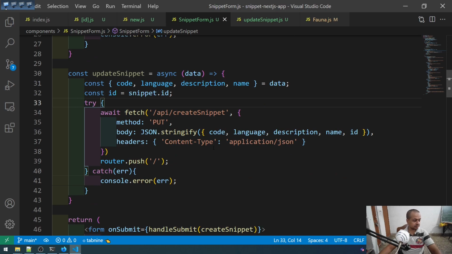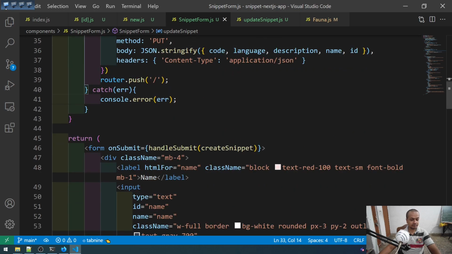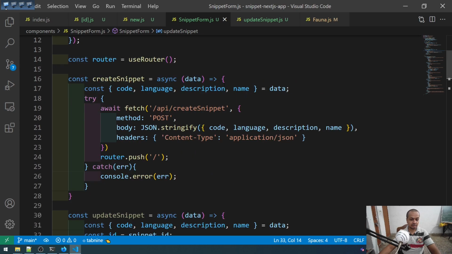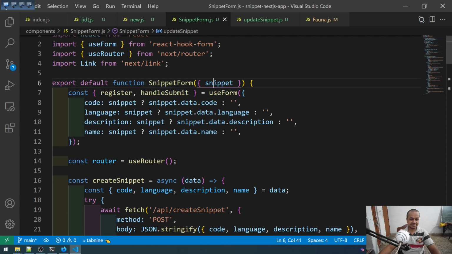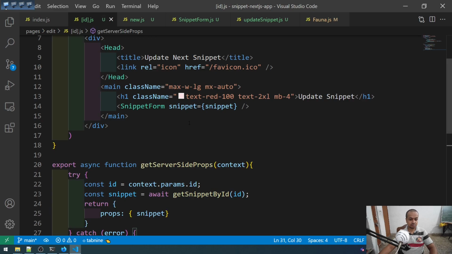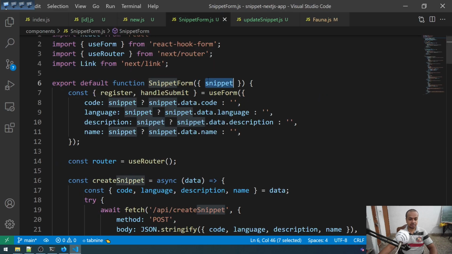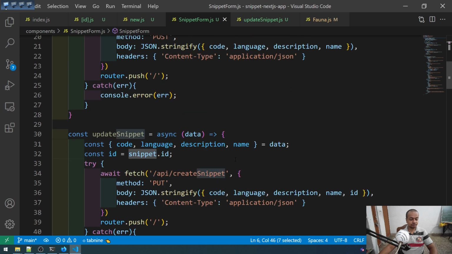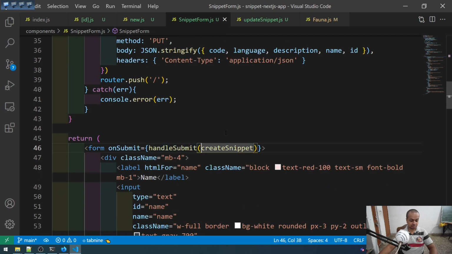Data snippet. Okay, now the main thing is that in this handle submit, we have to change something. So again, see, this snippet will not get when you create a new form. This will only get when we update a form. Like this snippet that I'm taking as props, so we can check it by that. So I'll use the famous ternary operator, snippet.